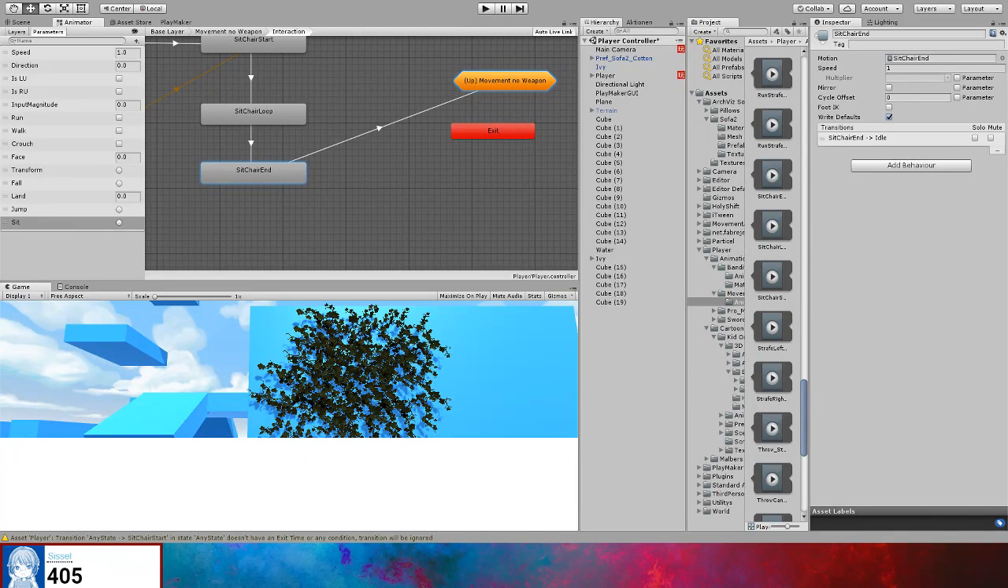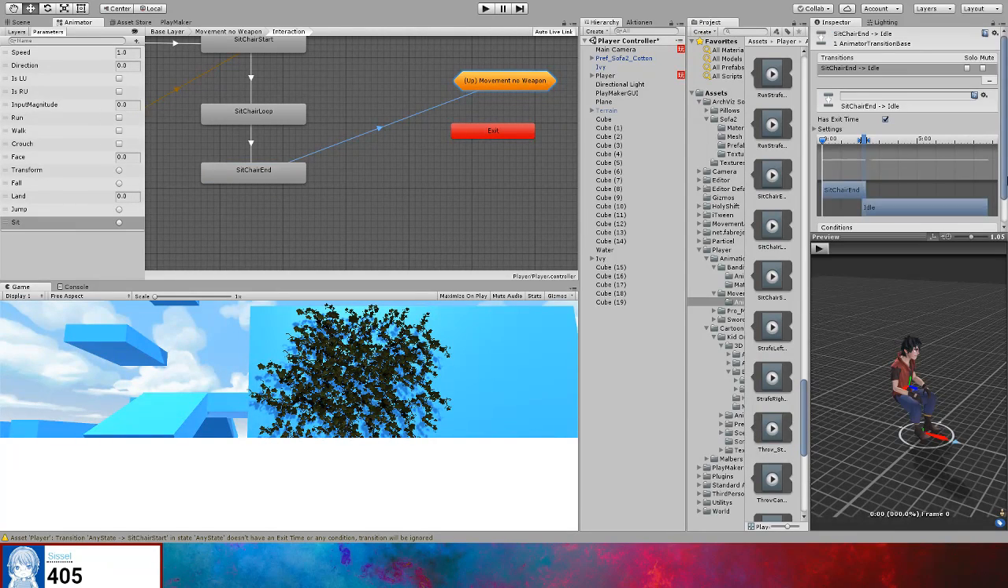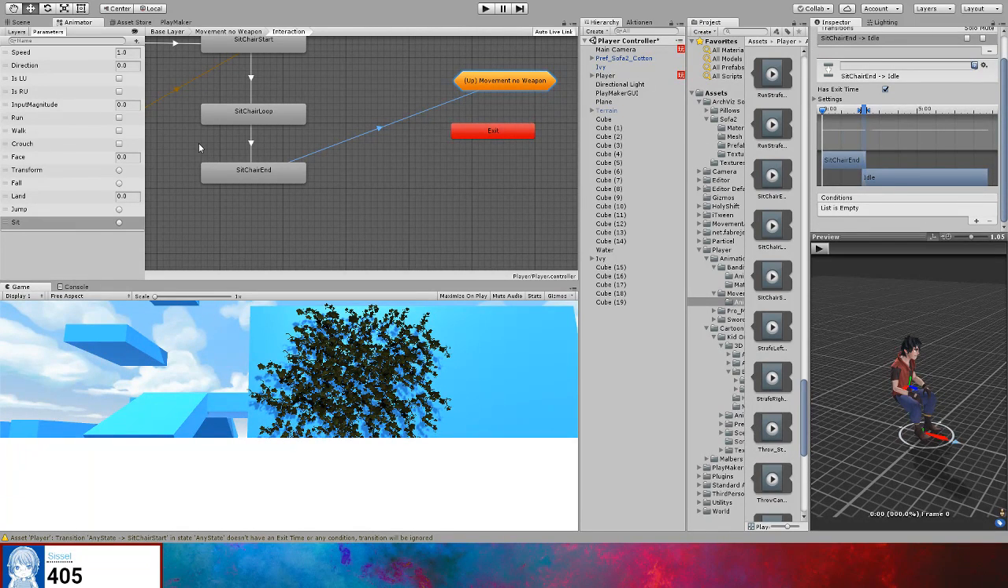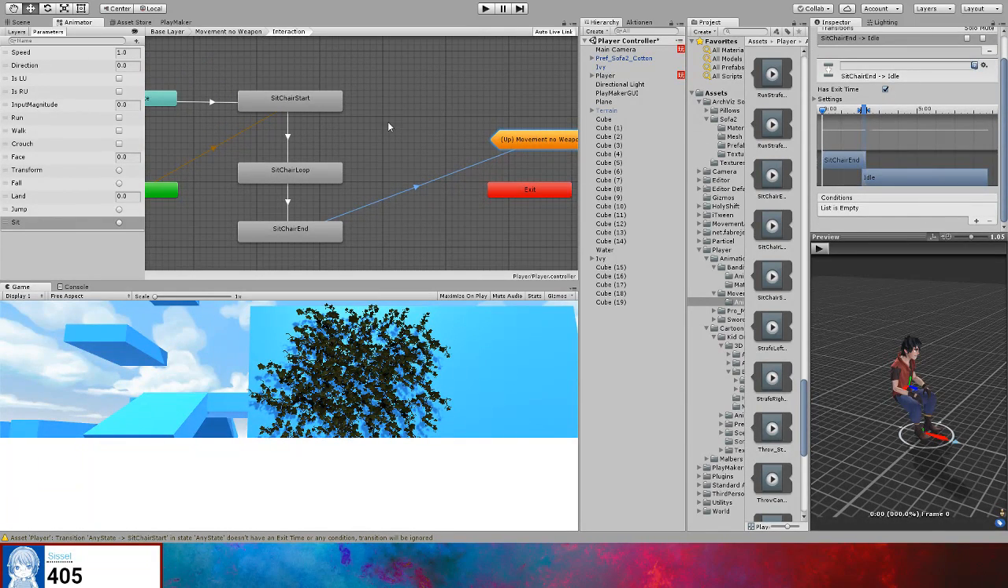And for this we have the exit time, no conditions, that's all. That is for our set. And yeah, now we can create the system.